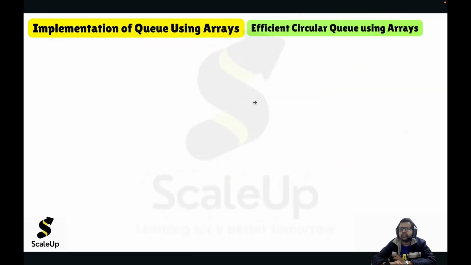Now we'll look at efficient circular queue using arrays. So now we'll implement circular queue using arrays, and definitely it is more efficient as compared to linear queue, because circular queue takes care of the problem of unused spaces. So first let's understand the structure, or to be more precise, let us call it the concept: what exactly the circular queue is, and how it will look.